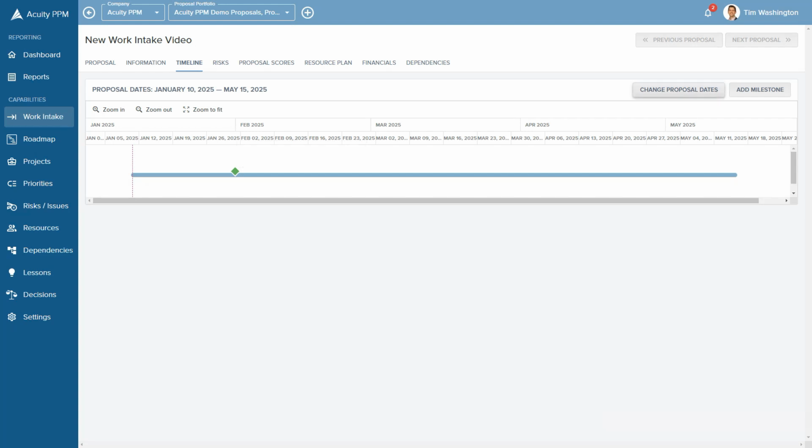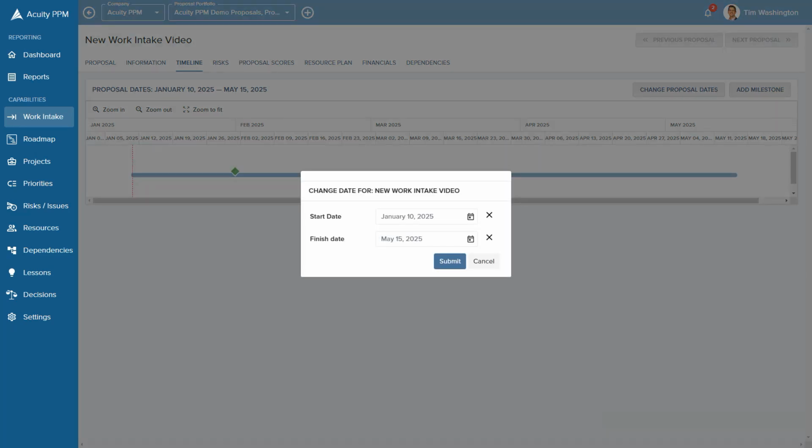You can change dates very simply. You'd click on the change. Same process. If you needed to delete a start date or finish date, you could click on the X. If you needed to update the start and finish date, you could click on the icon.